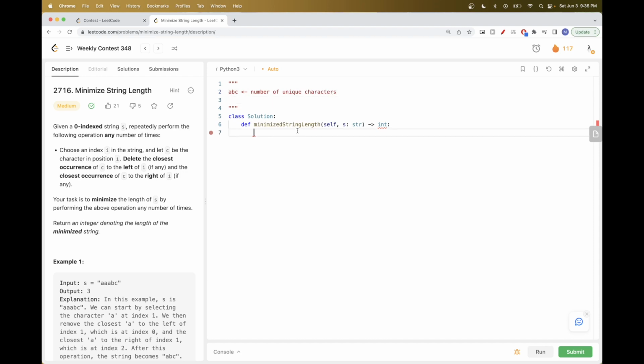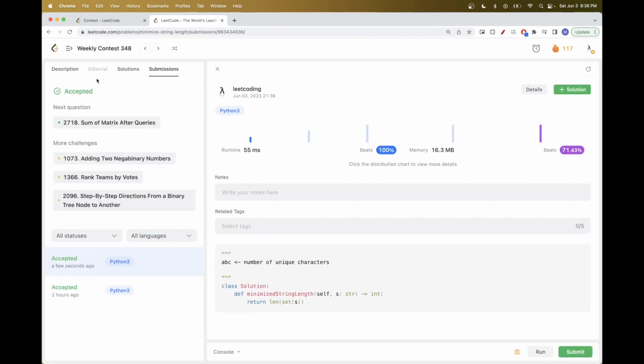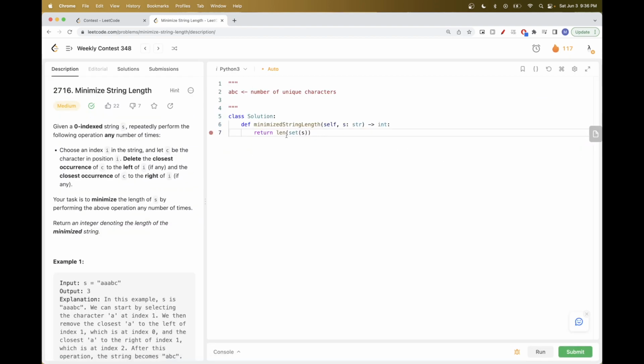And in Python, it's really easy. You can just take the set of the string, and this will give you only the unique characters, and we can just count them, so basically by taking the length of the set. So that would be a pretty simple solution. And that passes, you can see here. And this is O(n) because taking the set and taking the length, that's just O(n) time.